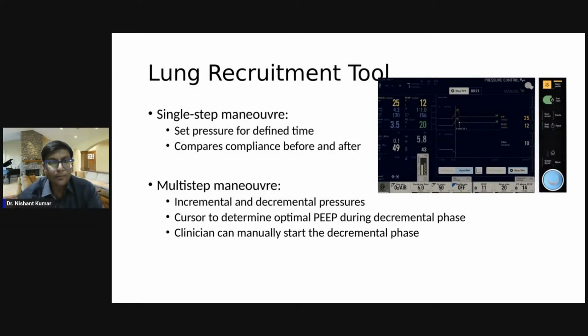Also, in all these three machines, we have something called a lung recruitment tool. Now, we all know that anesthesia causes basal atelectasis, and this can cause significant problems in the postoperative period.